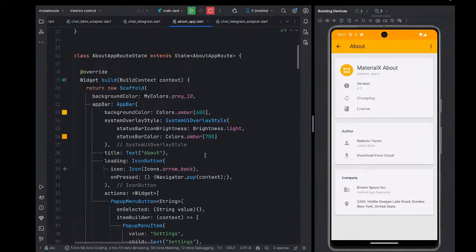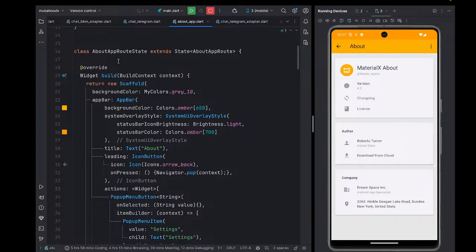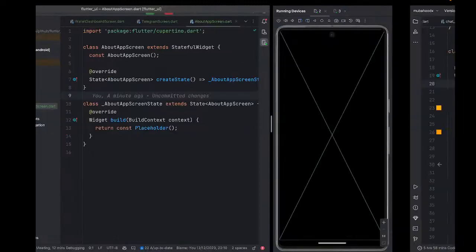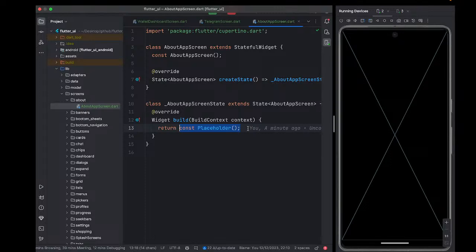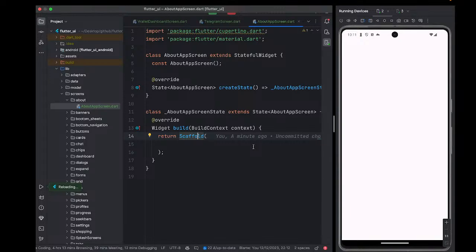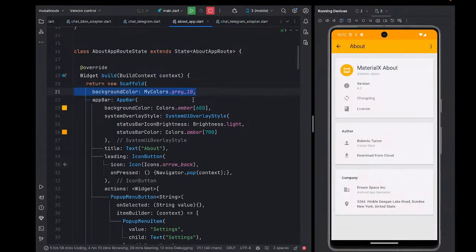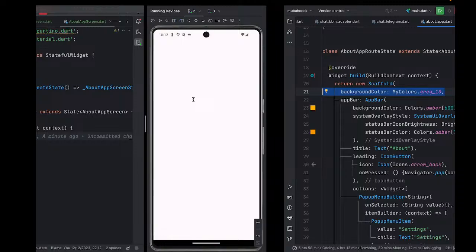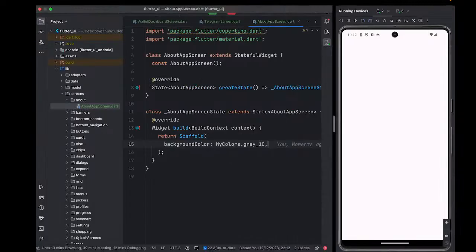Okay, so I'm going to begin by returning a scaffold. Instead of returning placeholder, I'm going to return a scaffold. We import the scaffold, and then if we save, everything should be white. The next thing, we're going to give the background color a gray of 10. So I'll come here and give the background color a gray of 10.